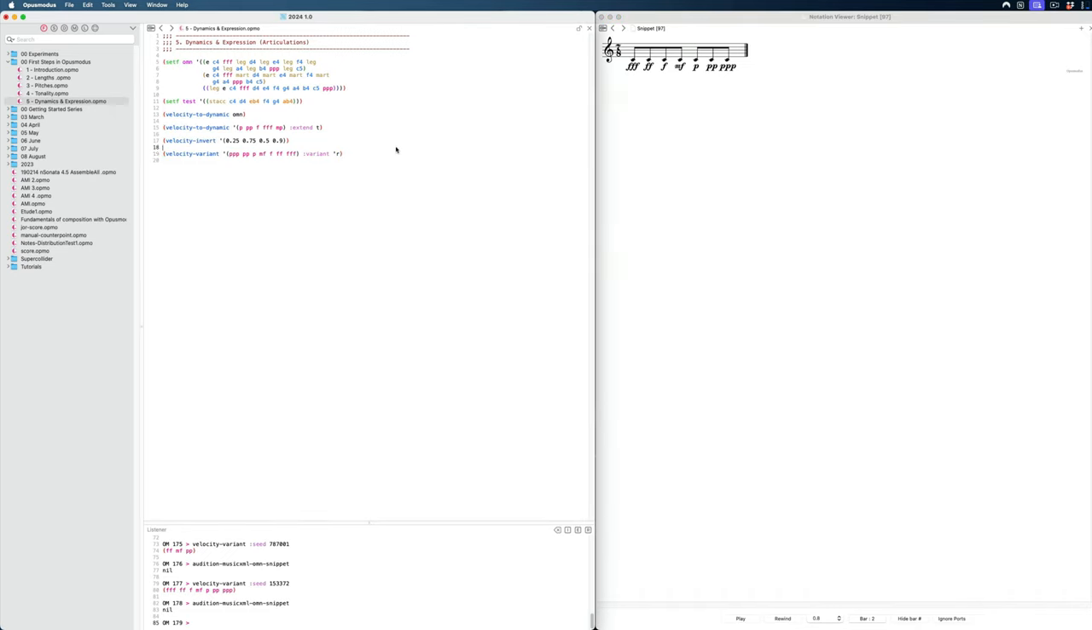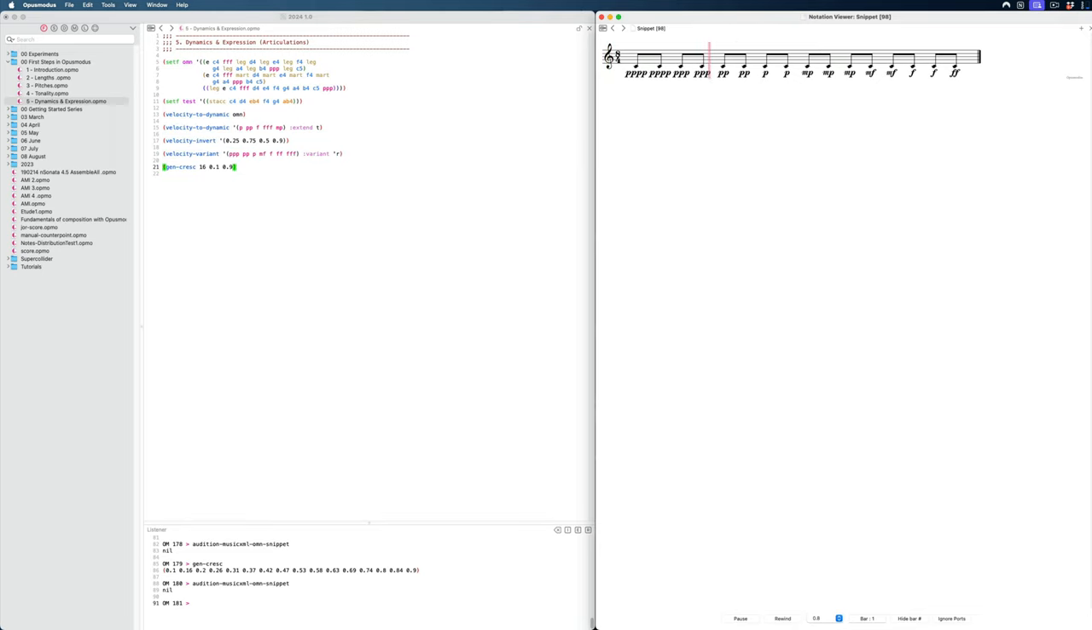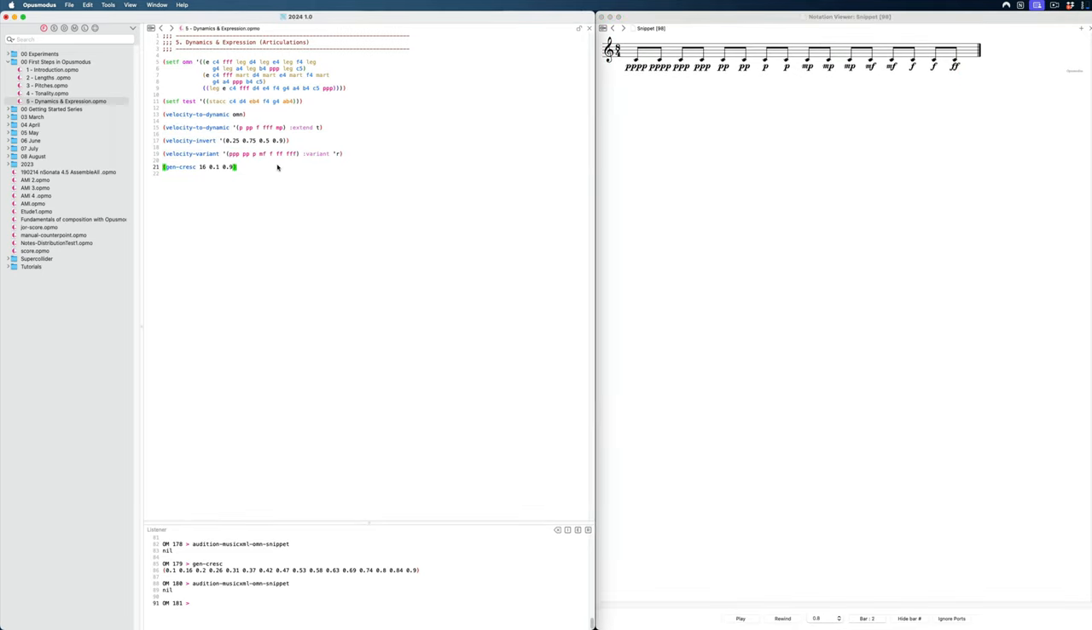Right, so velocity variant, just a very useful, simple utility function. Then we can also create our own crescendos and decrescendos, which again, I cannot say very well, by using this function. And then we specify how many values we want, let's say 16. And then we can say, okay, I want to go from 0.1 to 0.9. And we get a rise in velocity there.